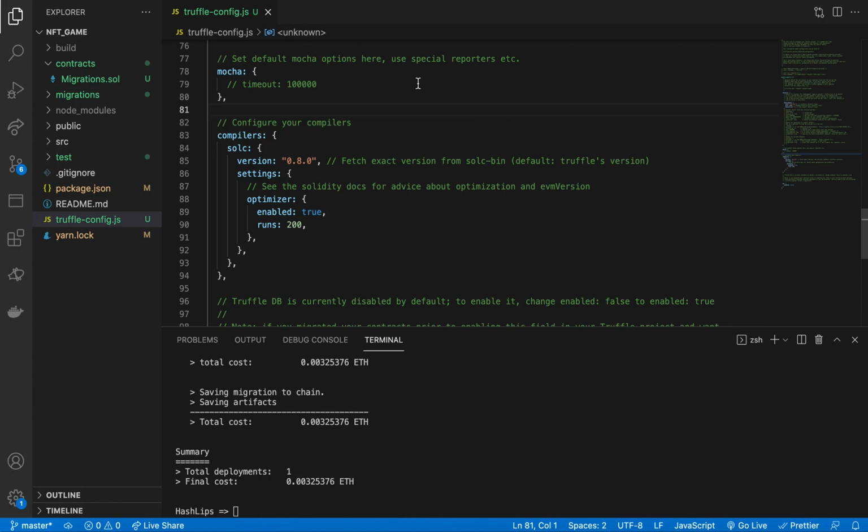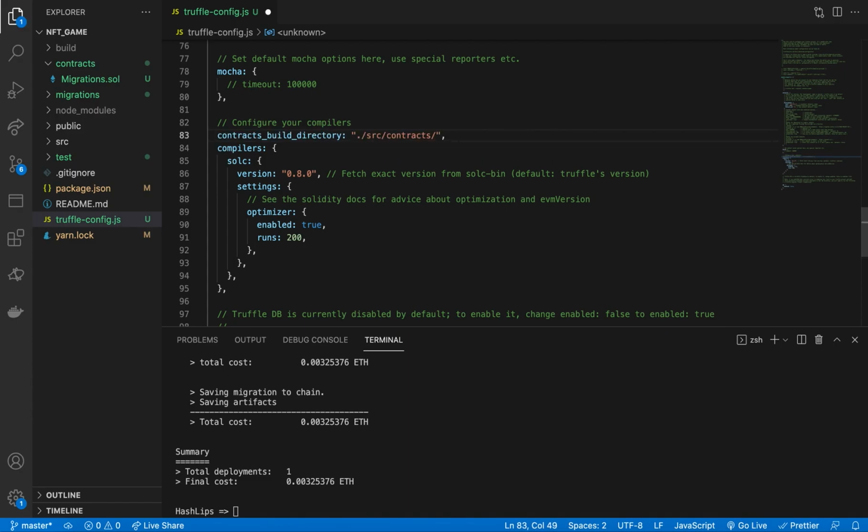One last thing that we need to do is actually just add a line in here, which is this. On line 83, I just added this line. What does this actually tell us, and what is happening behind the scenes? So this is the contracts build directory.